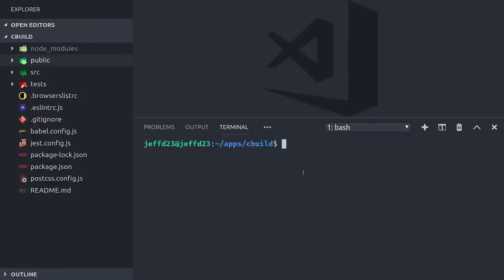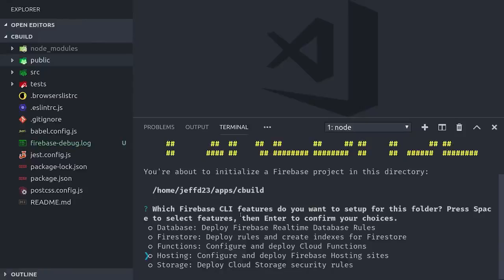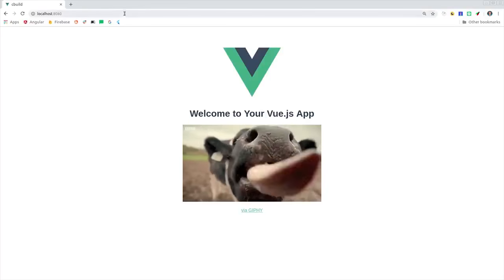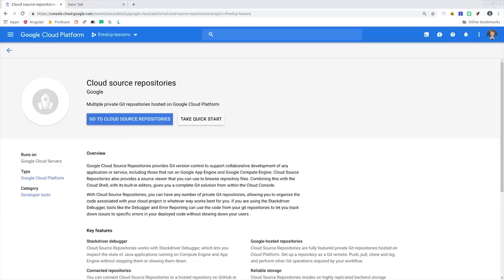From there, I'm going to initialize Firebase in this project. In this demo, we'll only be using hosting, but you could also use this to deploy your cloud functions as well. So I've just made some slight modifications to the default Vue app, and this is what we want to deploy automatically. The next step is to set up a Git repo.